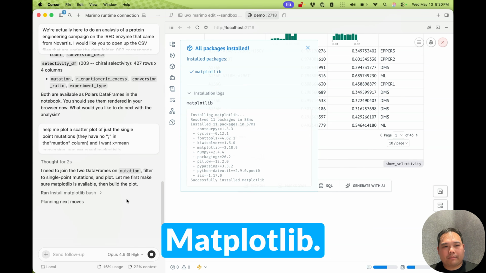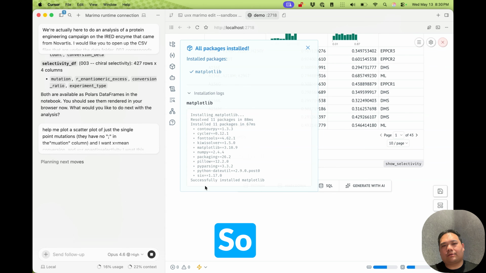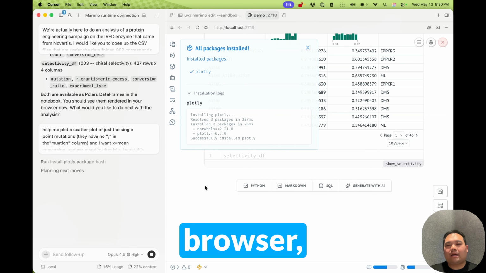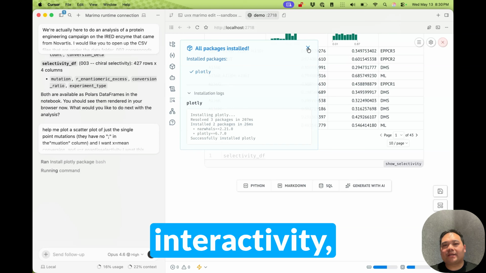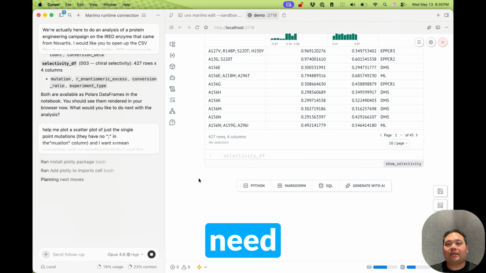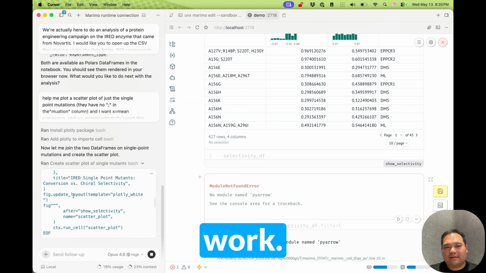So it's going to install matplotlib. Well, I actually forgot to say, I want this as a plotly plot. So I don't want to use matplotlib. I want to use plotly in this particular case because we're in the browser. I want to introduce a little bit of interactivity, mouse over, etc. And again, we see that Marimo notebooks will auto-install the dependencies that you need if you are in sandbox mode. So let's see it work.